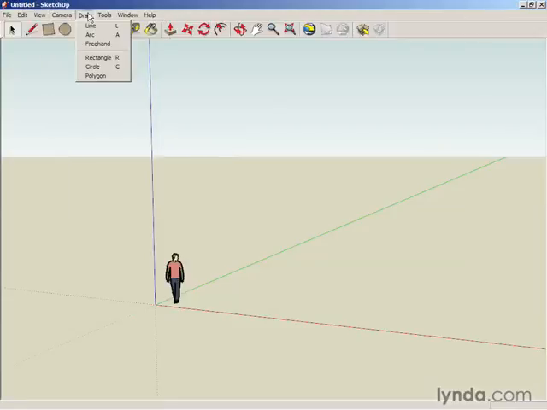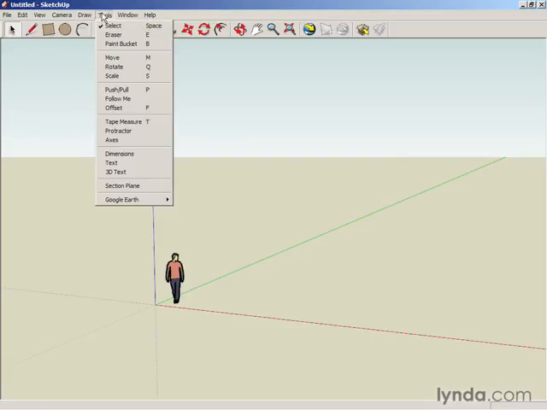The next menu is the Draw menu, and this allows us to draw 2D shapes such as lines, arcs, rectangles, circles, and so on. These are flat 2D shapes. Now, once you've drawn a 2D shape, you can make that into a 3D object using some of the tools here in this menu. For example, we can push and pull objects into 3D and so on. You also have in the Tools menu Move, Rotate, and Scale, which allow us to move things around in the scene, as well as things like an eraser, which gets rid of stuff.